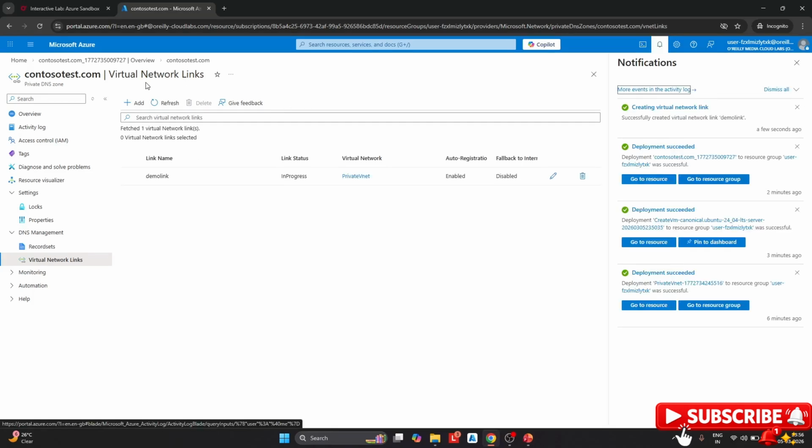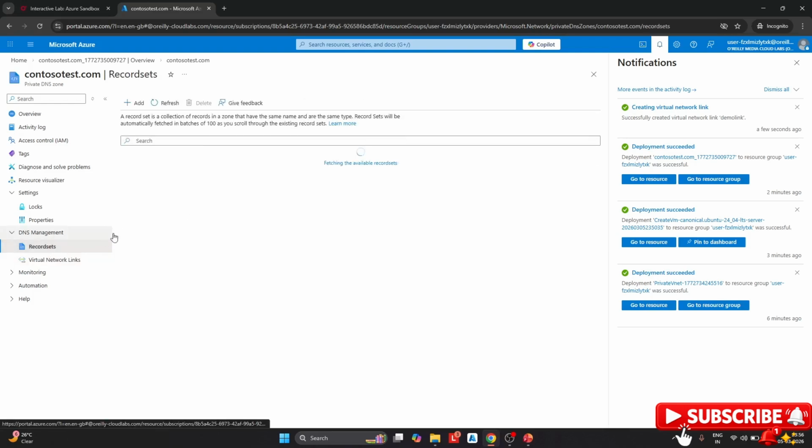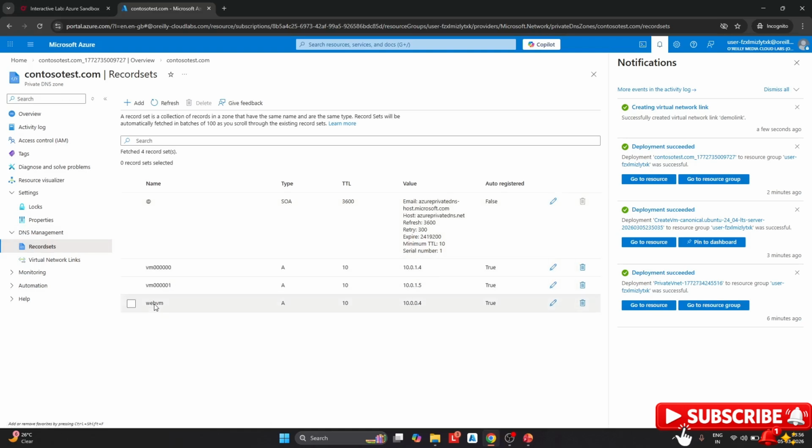So now the virtual network link is completed. You can see it here, but the link status still shows in progress. So let's refresh it and see. After the refresh, you can see the link status is showing completed. You can go to the record sets and you can see that for web VM, the record set is created automatically since we enabled auto registration. Now since this is already created, we are not going to create it. Let's avoid that, let's not create it.